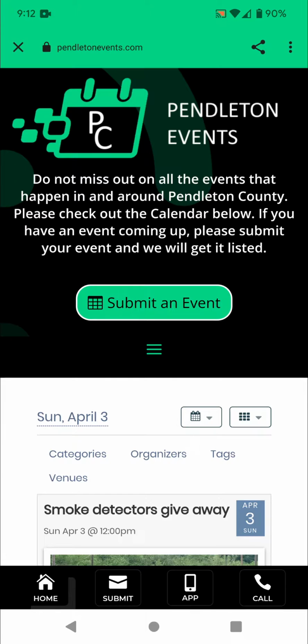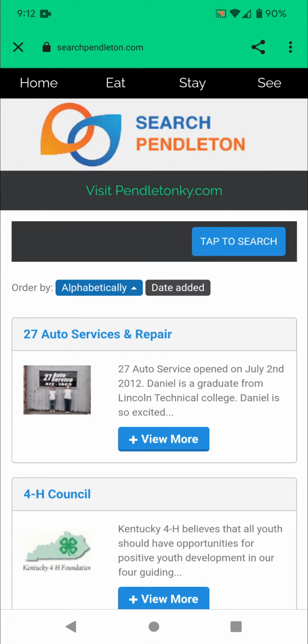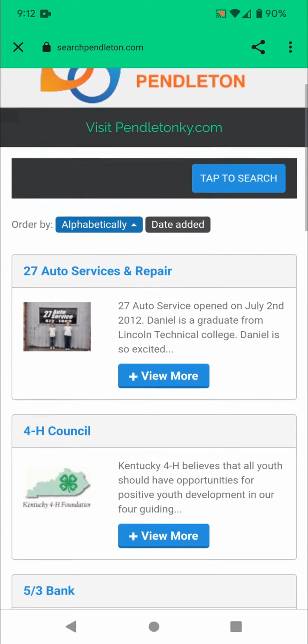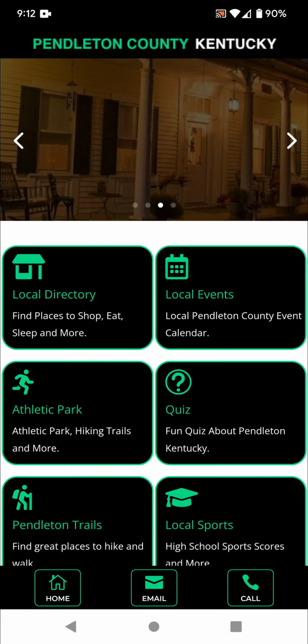Now, to go back to the Pendleton KY home page, you can either use the back button on the Android or, in the top left corner, click on the X. Same way if you go to the local directory, you can touch this button that says visit pendletonky.com, or hit the X or go back. We'll hit the X in the top left.